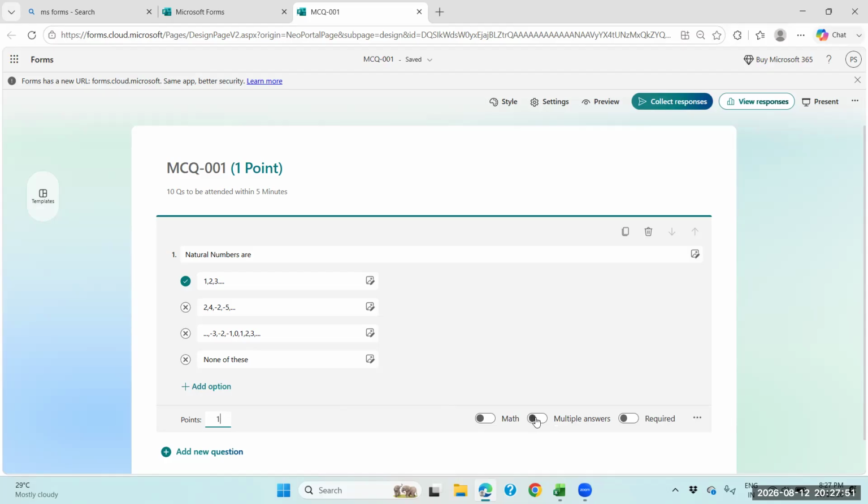Multiple answers means the student can select more than one correct answer, and then check boxes will come here. Here we just click required, as the student has to give the answer necessarily. Normally, the student has to attend all the questions, so all the questions have to be set as required.